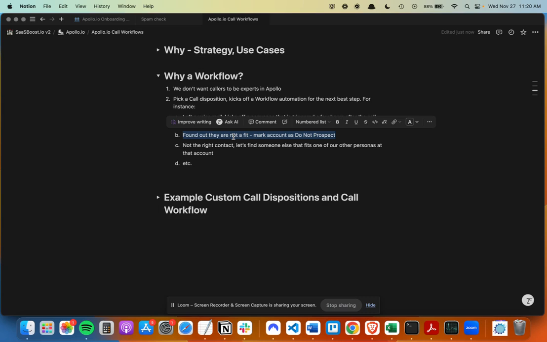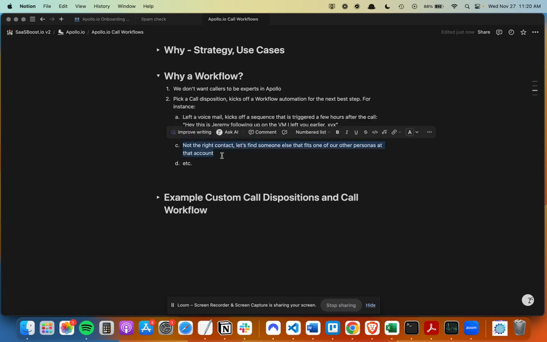Or, hey, we find the company's not a fit. Let's have the dialer just select that as a disposition, and then other things are going to happen in the background of Apollo. We'll mark that account as not a fit. We'll remove people from sequences, cancel other emails, all sorts of things. We don't want the caller to have to worry about that and do it or waste time or have other emails still going out to that account. That's another one. Or if it's not the right contact or whatever.